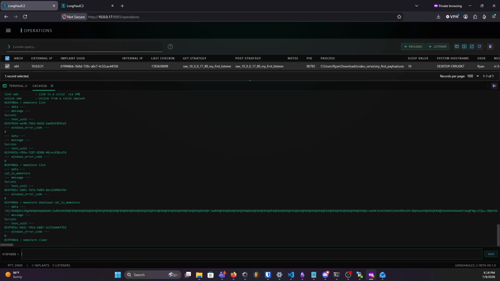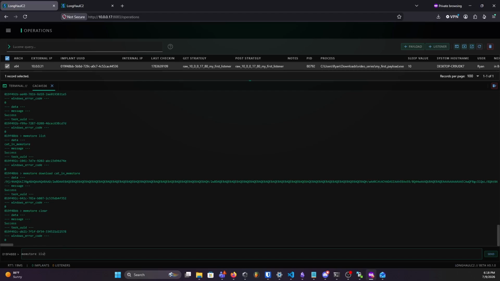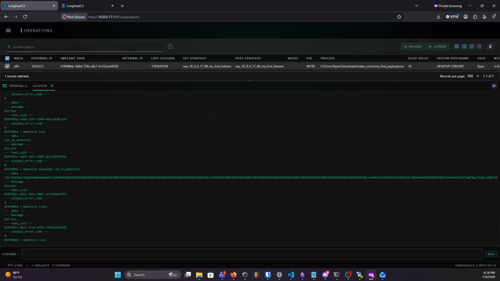You can also clear the entire memstore by running memstore clear. This will delete every item in there. You can also delete specific items with memstore delete. And we'll see here it is cleared out once the implant checks in.